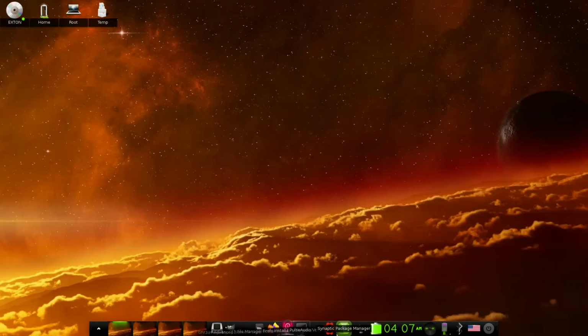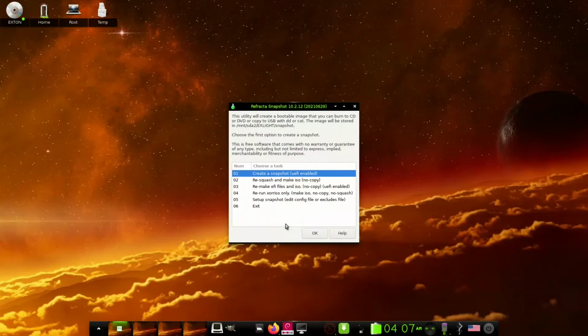What is the Refracta snapshot? It is like here. The Refracta snapshot is where you install everything on the system and you want to make an ISO for your installation. So you'll have your own distribution if you want. I covered Refracta snapshot when I spoke about Devuan, because it comes with Devuan, and also how we can use it in Linux Mint.